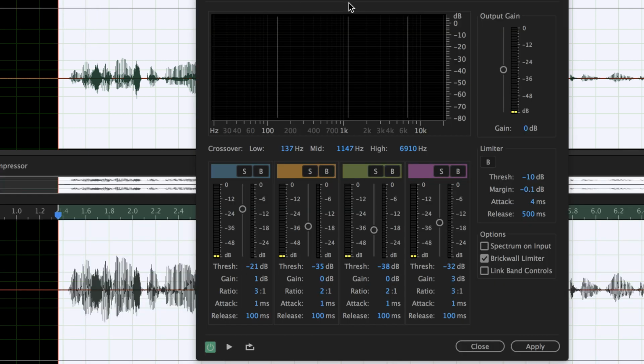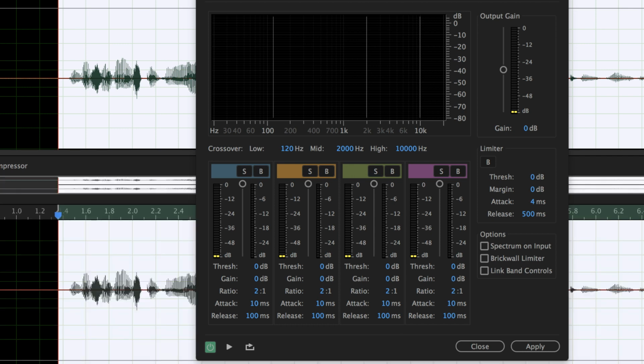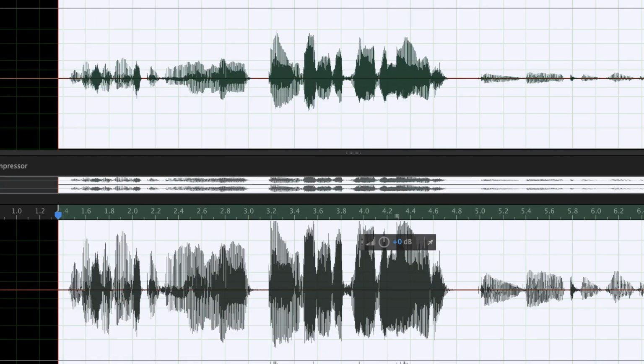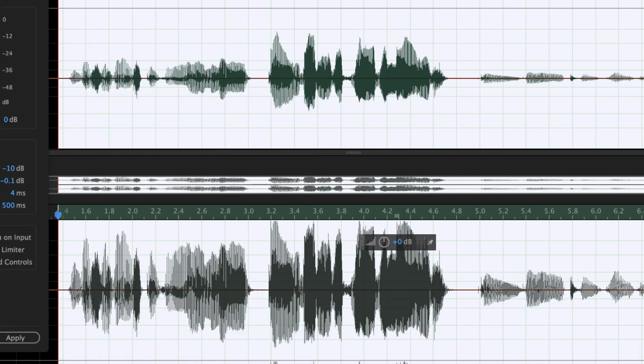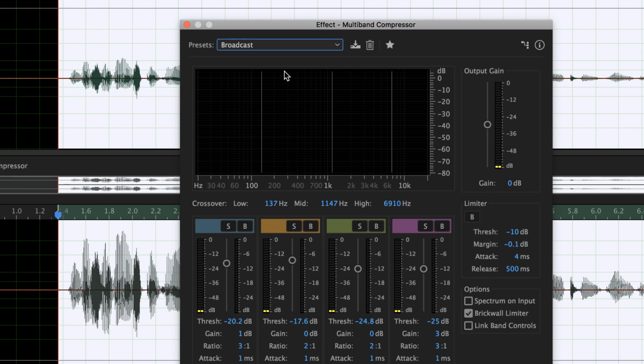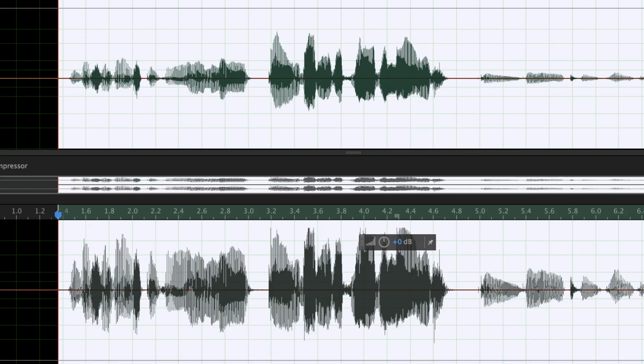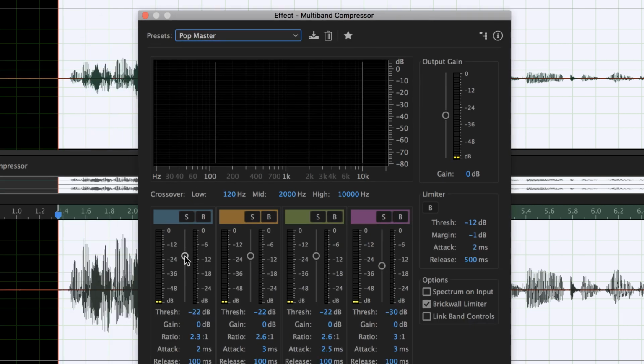Here it is, and we'll go to default, so you shouldn't hear any compression at the moment. But when I add something like broadcast, you'll see this is the kind of radio station style effect. And as you can see, it's doing quite a lot of work there, although it hasn't brought up the quiet audio here as much as I'd like to see it. So one of my favorite multiband compressor presets is the Pop Master. And let's have a look at what that does. So Pop Master again is working quite hard. Let's play it back and start to play with some of these dials and see what we can do.